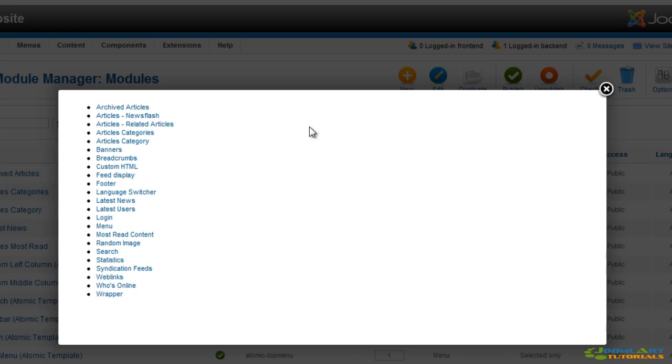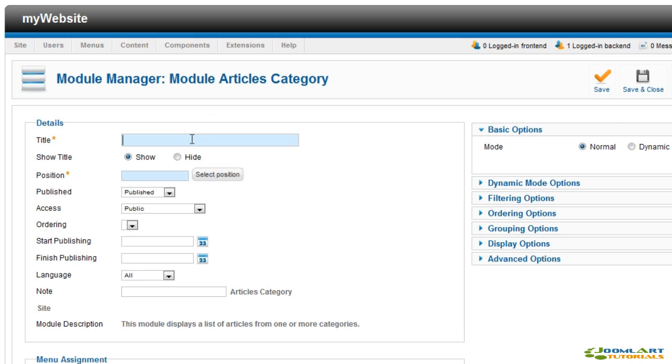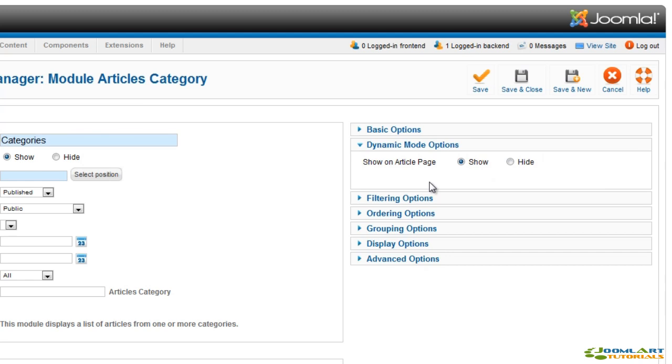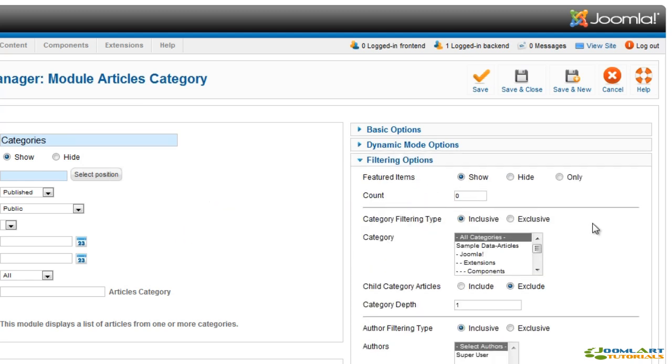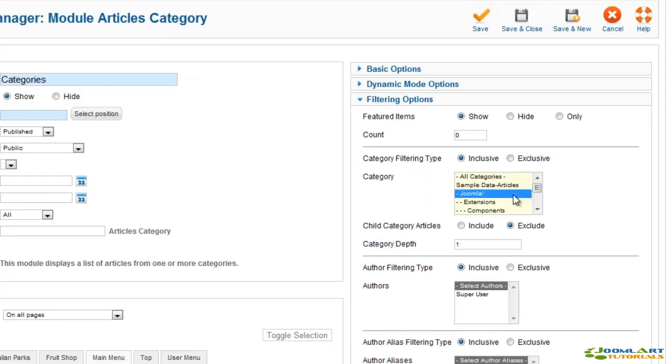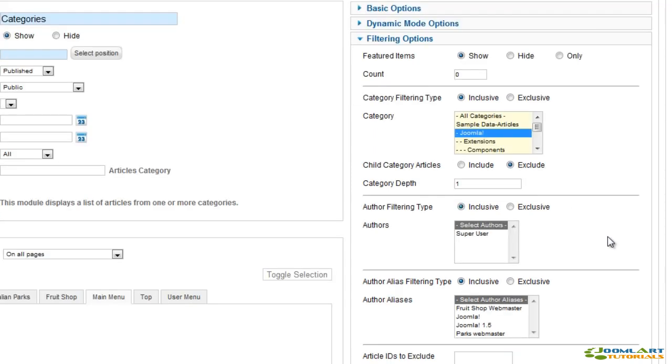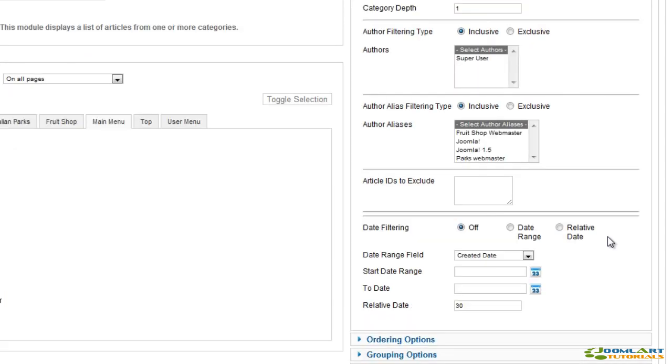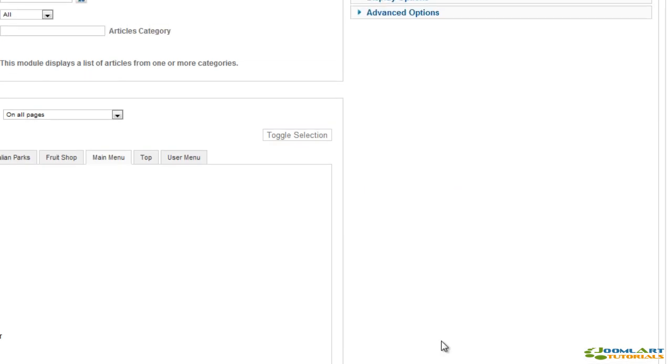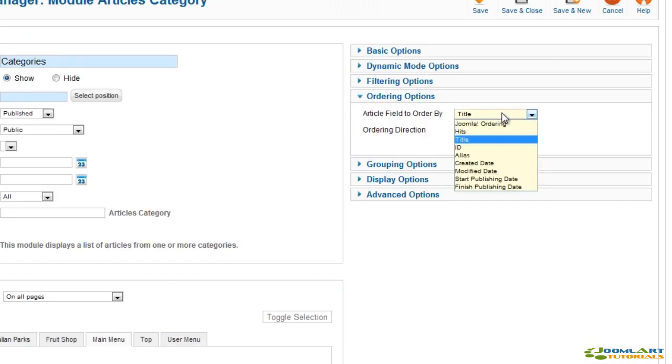To select a module type, just click one in the list, and for our example, let's select Articles Category module type. This module type provides various options to display article links from a category. As you can see, we selected Joomla category. The new filter feature provides include or exclude methods, so you can filter articles by featured, category, author, date, and even article ID. There are some ordering options such as by title, article ID, creation, modify, publishing date, author or hits, and ascending or descending.